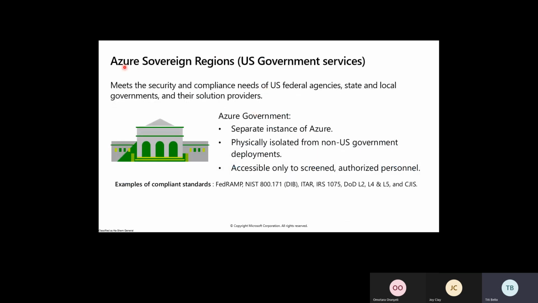So when we talk of sovereign regions, I'm talking about the United States government having a requirement that certain data cannot leave the US, or US data cannot be hosted in another region. So they have a dedicated data center for the US government service to host their data, and accordingly they have compliance documents and settings. And if you look at examples of these compliance standards, you see FedRAMP. There are a lot of them.